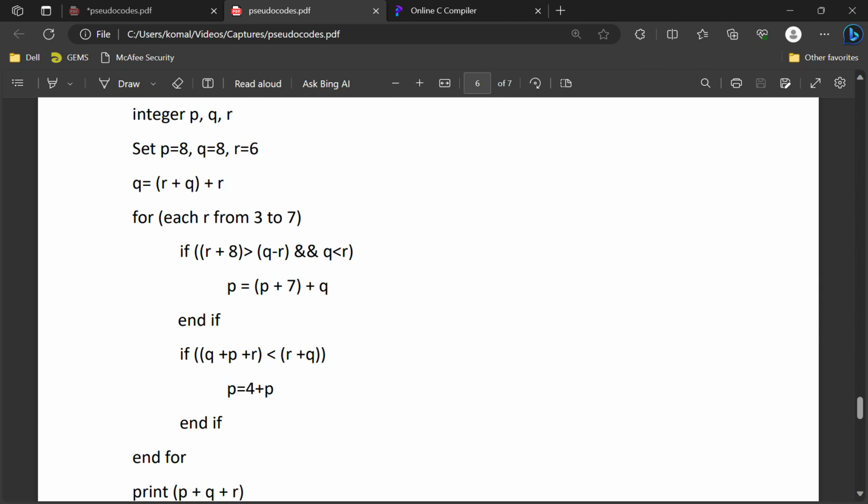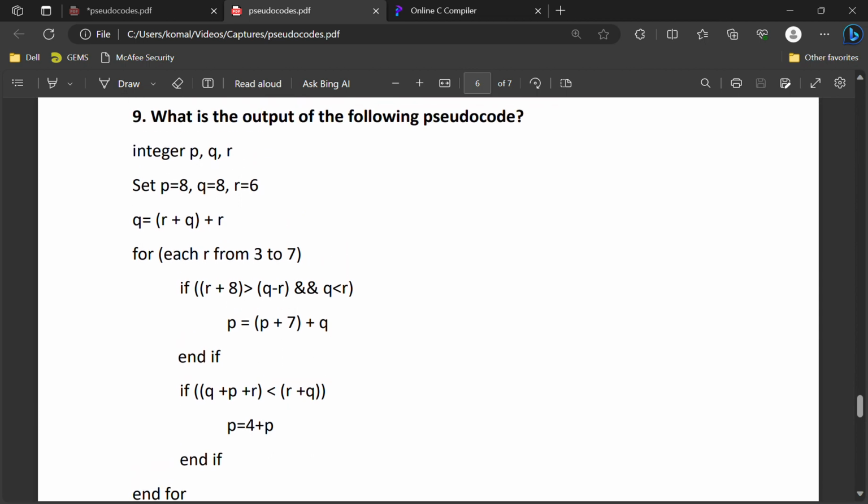Hi everyone, I am here with another pseudocode question. This is based on loops, and this question was given in a recent Hexaware drive. Let us have a look at the question.